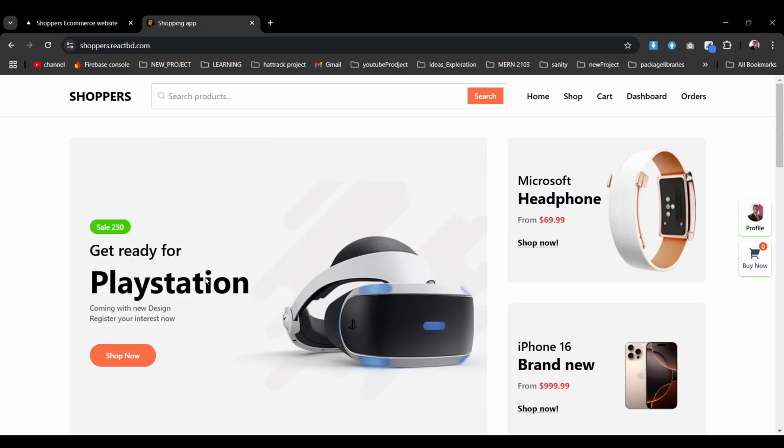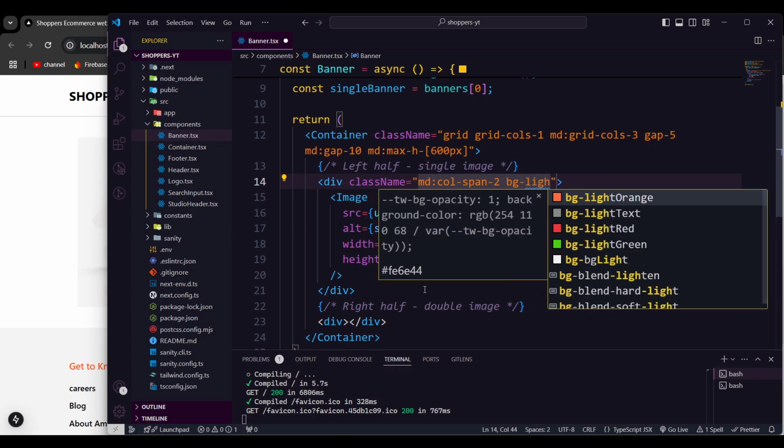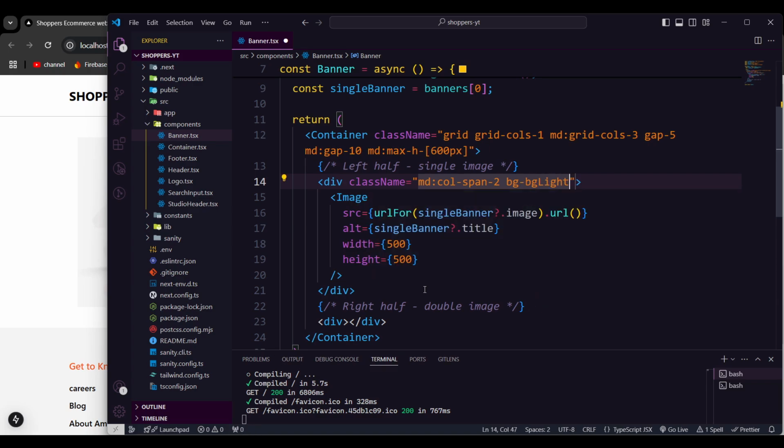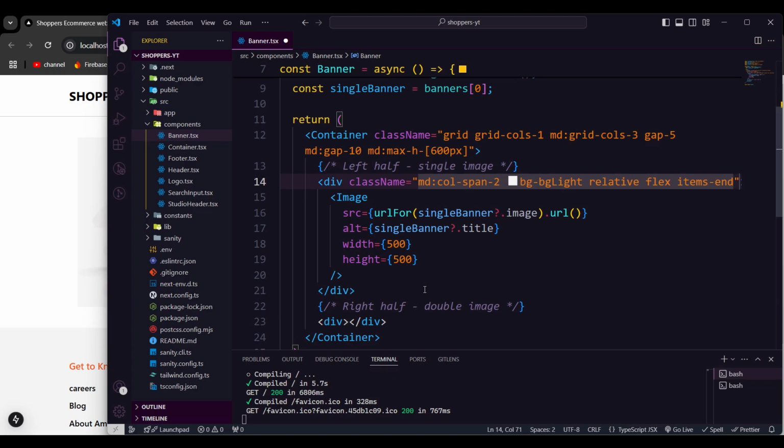So that will take the 3, and if we divide into 3 portions, it will take 2 portions. That property is going to take 1 portion in the MD screen properties. And also the background should be light background. I'm going to make it relative, make it a flex, items end. All the properties are going to be taken here.